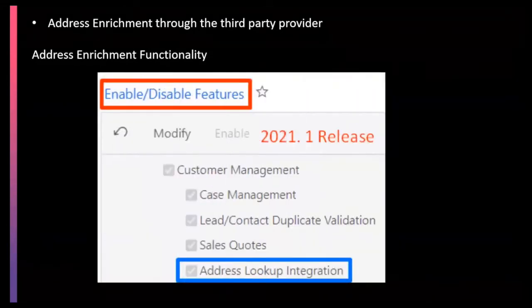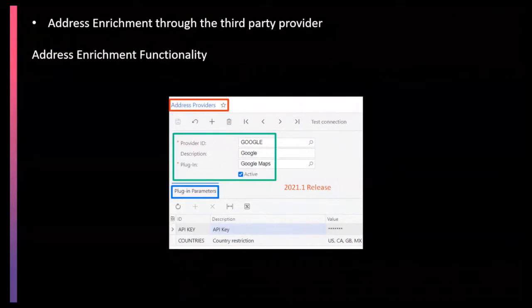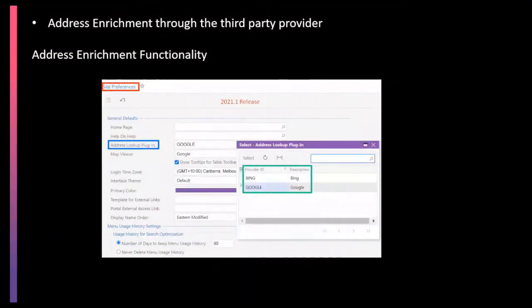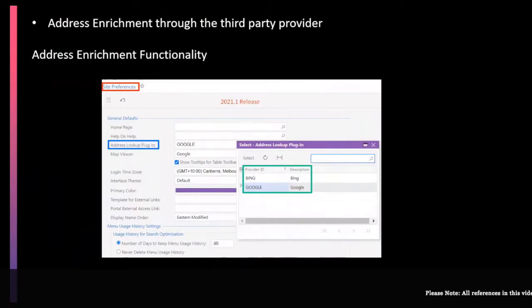Address enrichment functionality. This feature gives users the ability to make address information more accurate, and users can add and update addresses accordingly. On the enable disable features, address lookup integration needs to be checked. Enable the feature, and address providers will be used on all screens that have address information, including marketing, accounts receivable, and accounts payable. Specify the data about the address provider. On the site preferences, the highlighted fields need to be populated.